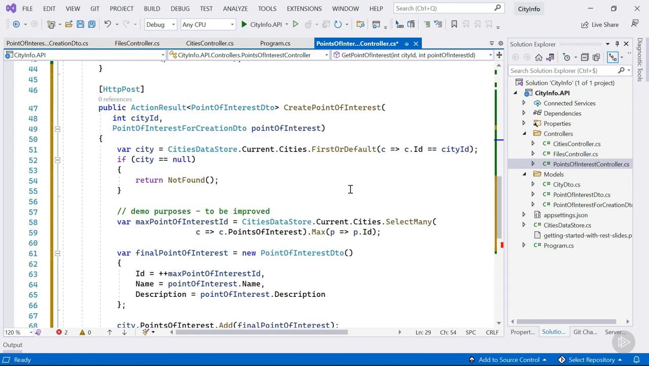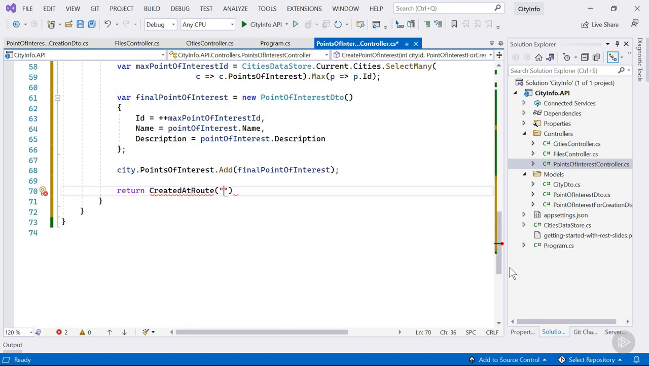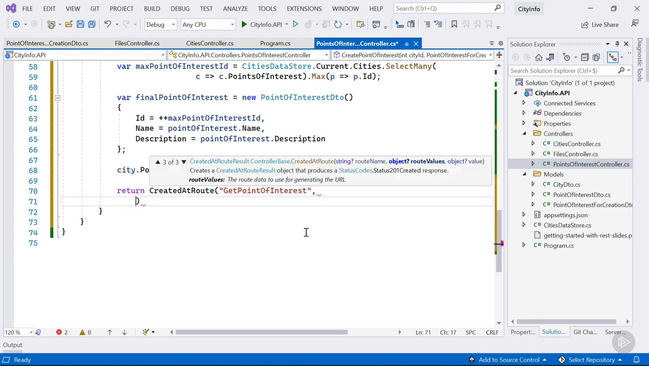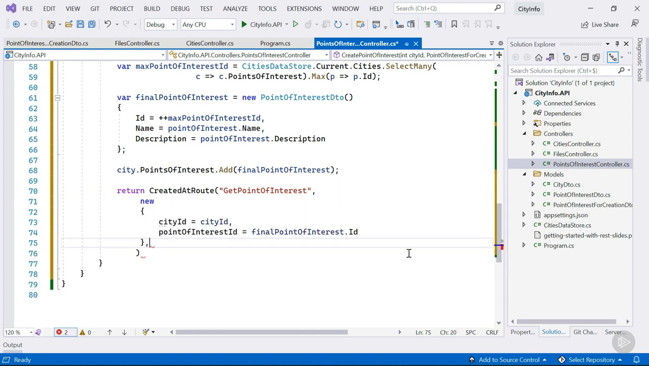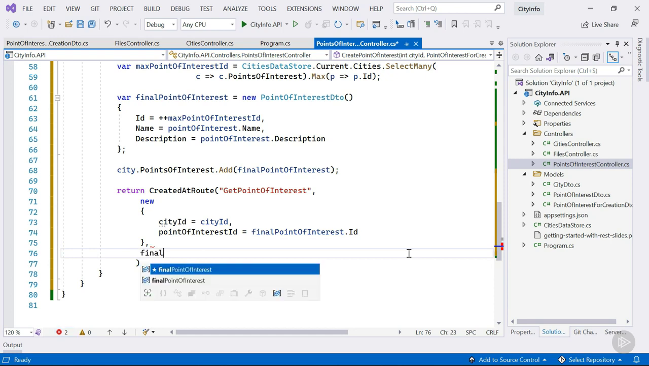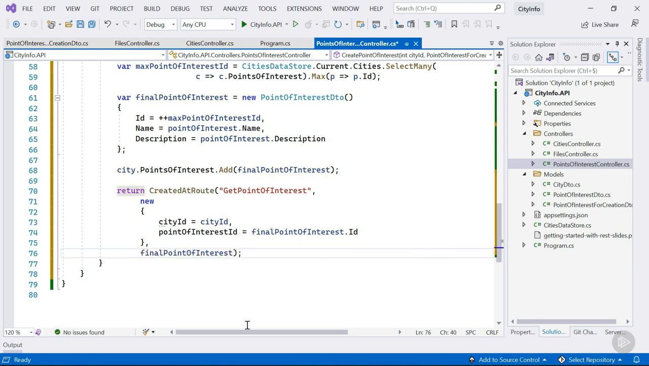Back to our createPointOfInterest method. And in created at route, we now pass through the name we just gave to the route. The getPointOfInterest route template needs a city ID and the ID of our point of interest. For that, we pass through an anonymous type with those values. With this information, the correct URI can be calculated. We also pass in the newly created point of interest, which will end up in the response body. And that should do it. Let's save this and let's give this a try.